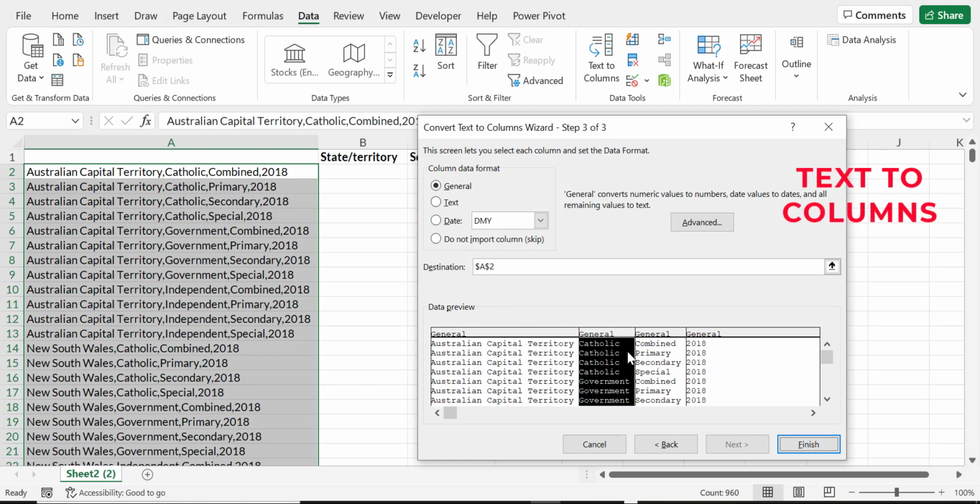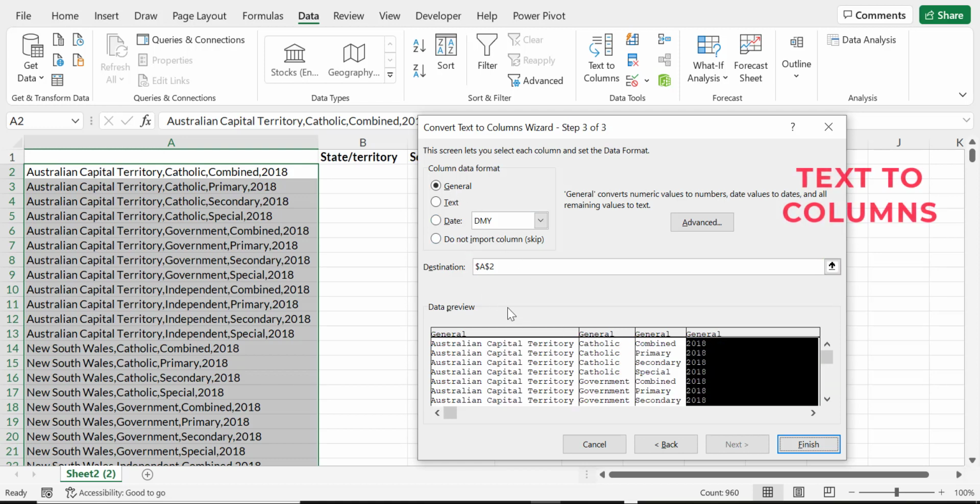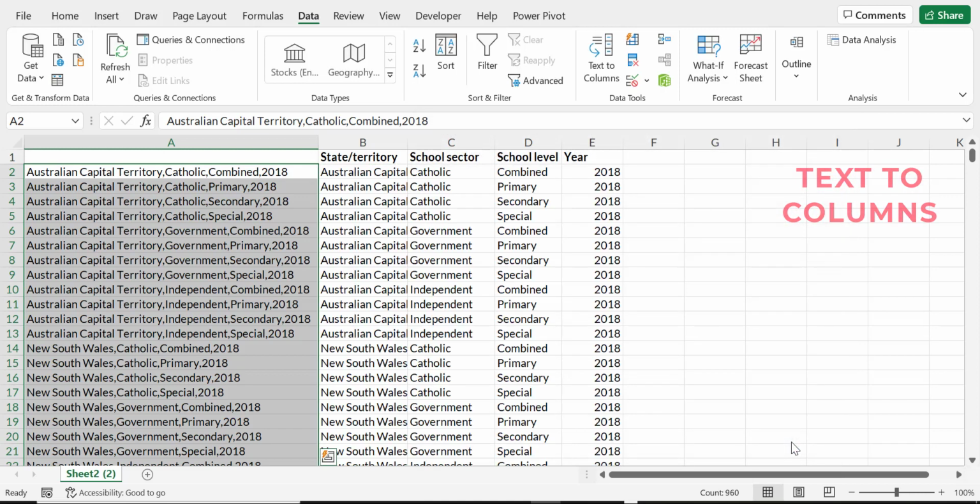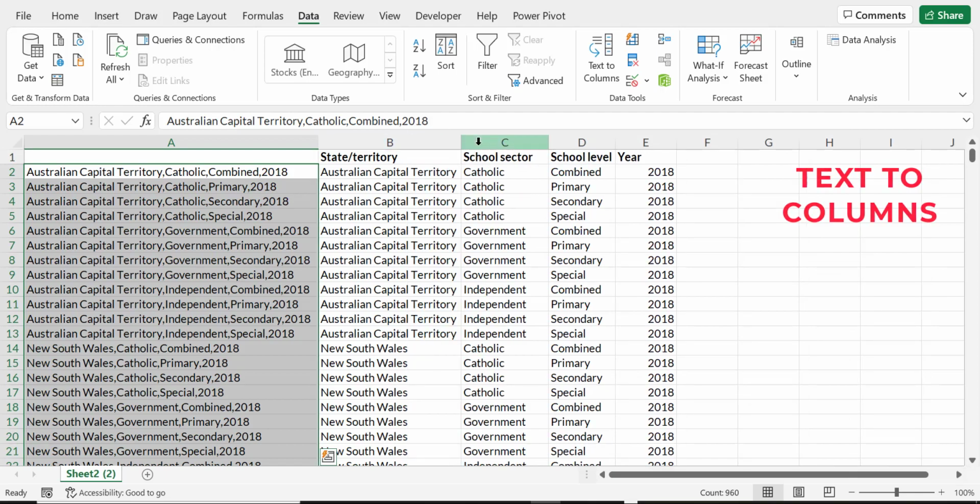Is it date? Then you can pick the selection, and once you're done, define the location you want to put the data in, either by clicking that place or just picking the location you want to put the data in, and click on finish. It just separates out for you, and that's it.